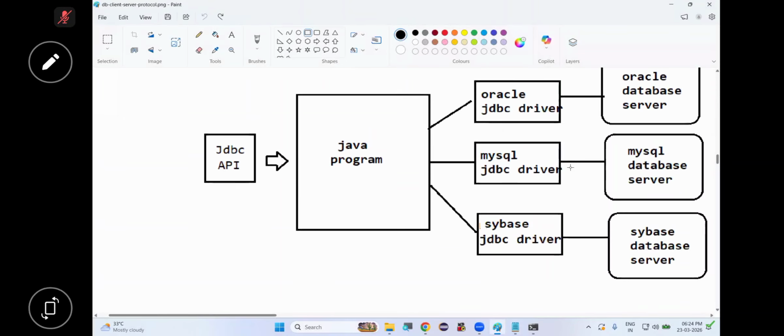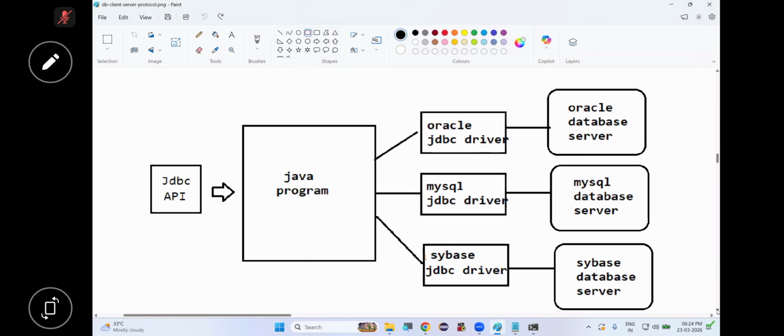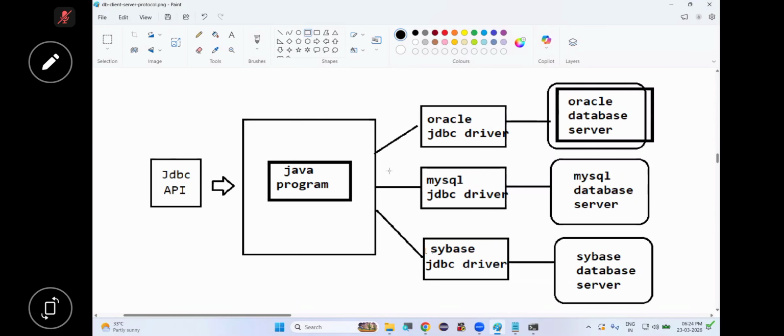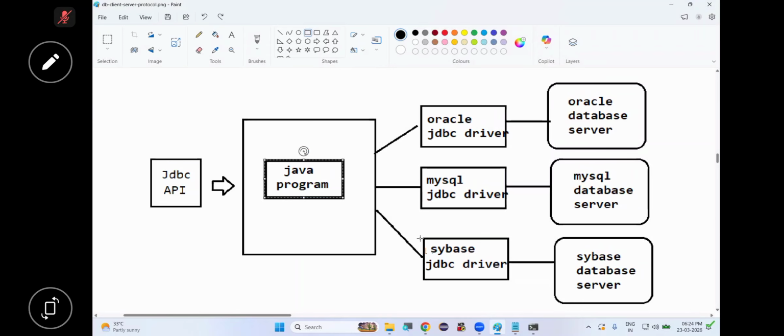Suppose, listen. We have different database servers. Now, you know JDBC is an API. Using JDBC API, we develop a Java program. And the Java program uses a JDBC driver to communicate or interact with a database server. Now, if my Java program wants to communicate with the Oracle database server, it should use the Oracle JDBC driver. If it wants to communicate with the MySQL database server, it should use the MySQL JDBC driver. If it wants to communicate with the Sybase database server, it should use the Sybase JDBC driver. Are you following or not?